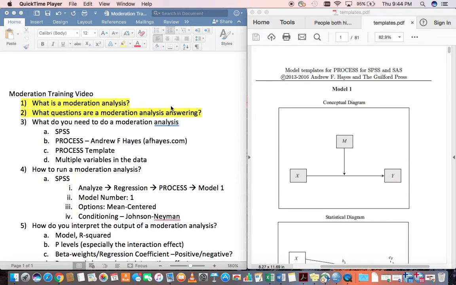Hi, this is Aaron McLaughlin with the Happy Lab at Georgia State, and I'm going to be taking you through how to do a moderation analysis in your research.